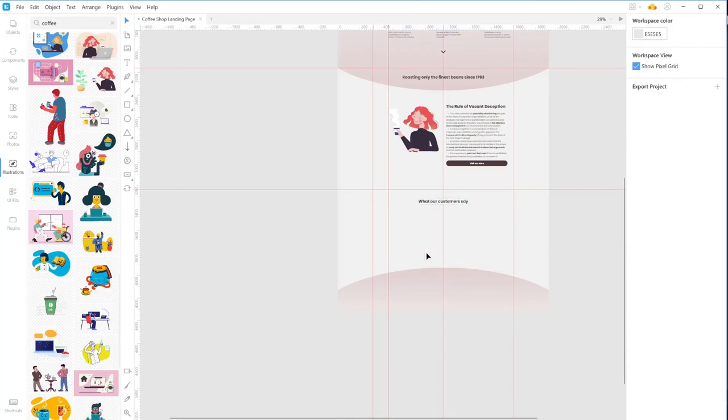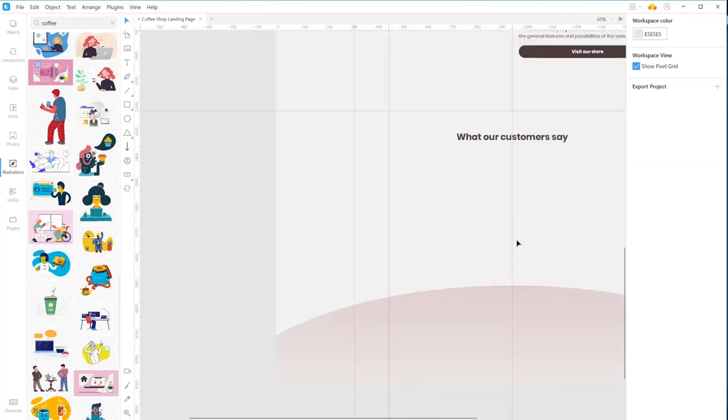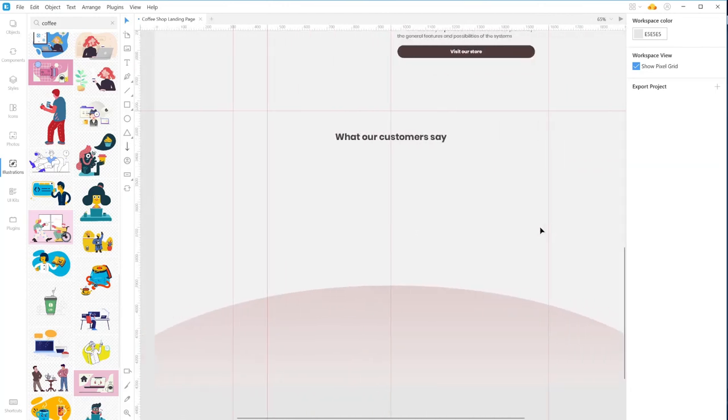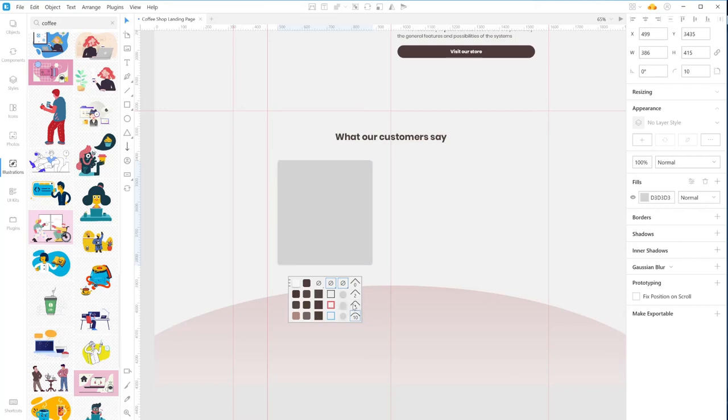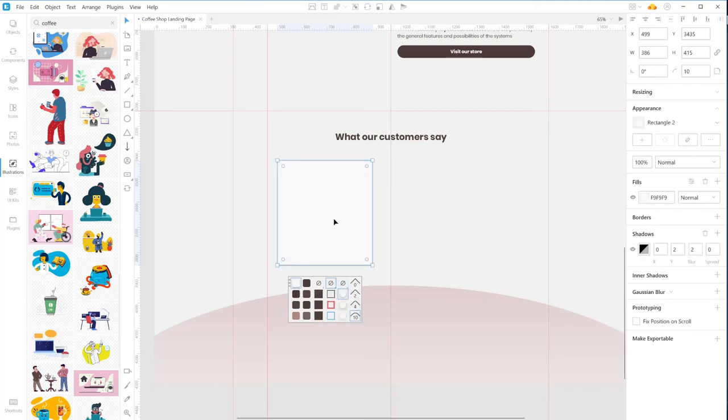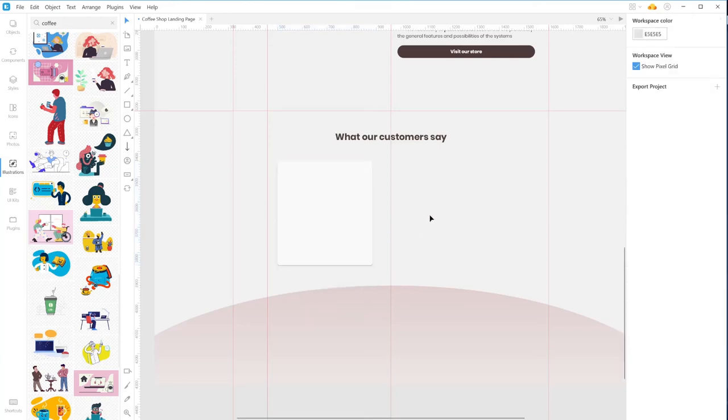What I'm going to do is create a card. The card will have the customer's image, their name, and their thoughts about our coffee shop. We'll start off by making the card using the rectangle tool. Great, so we'll make it a bit smaller. I want almost a square, a little bit rectangular, so that should be good. We'll make some rounded corners, add a little shadow so it pops, and use this nice off-white that our suggestion panel recommended.